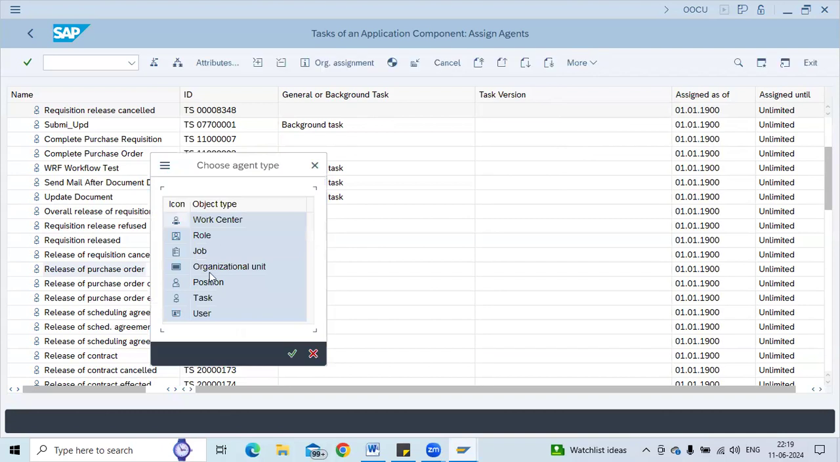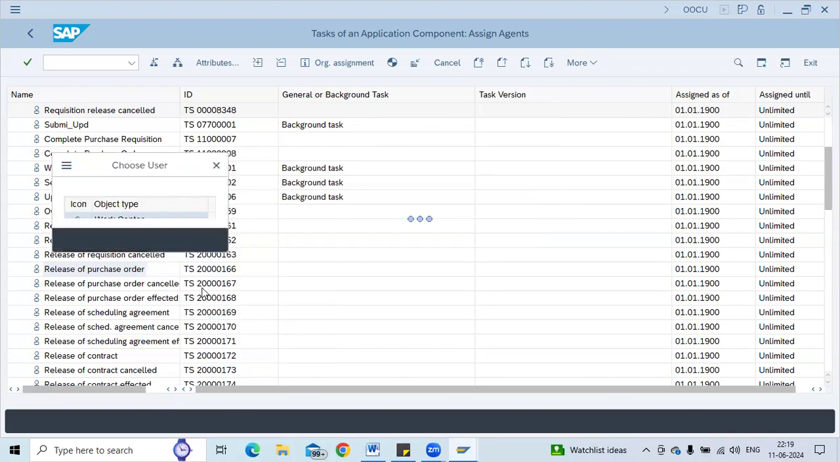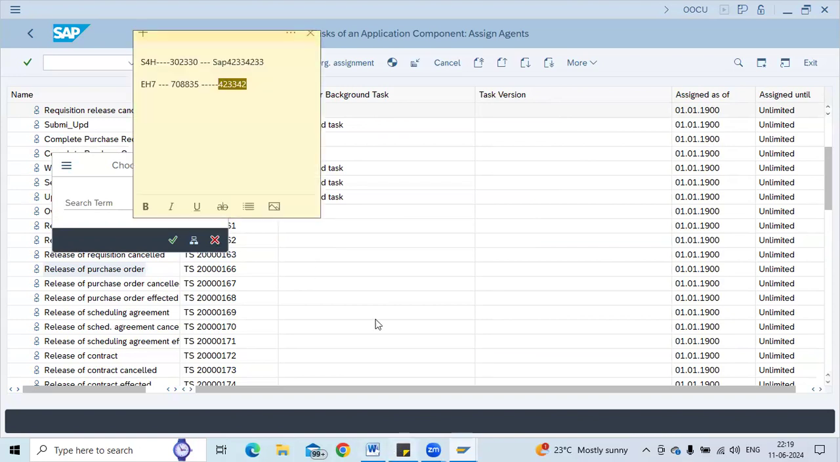So how are you planning to do it here? You are planning to do it with the user, right? So which user is it? What is your username?